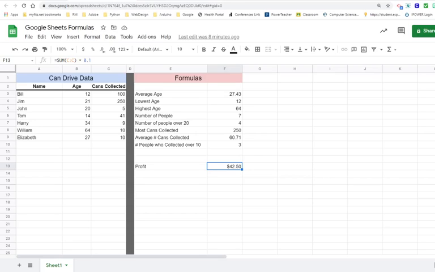So in our last demo, I showed you a little bit about the formulas that we used for our little demonstration for our fake CAN drive. For this one, we're going to do a similar thing, like you're collecting money for, we'll say, a dance like prom, homecoming, whatever.